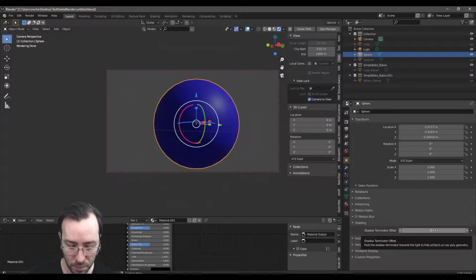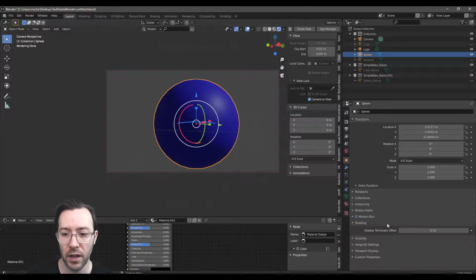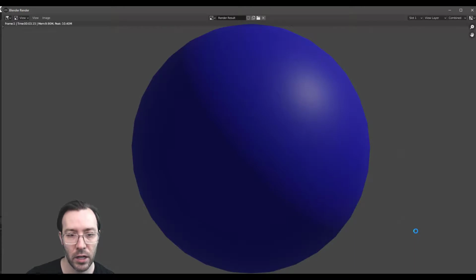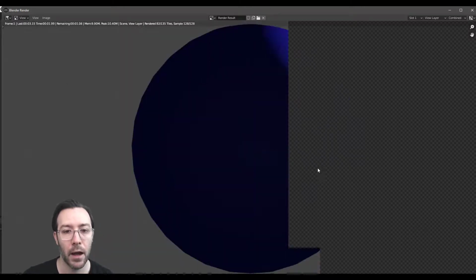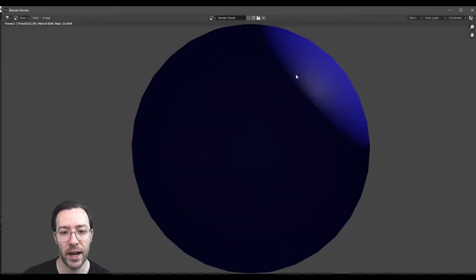And if you read the tooltips, it basically tells you it pushes the Shadow Terminator towards the light to hide artifacts on low poly geometry. And so if I do this, if you watch the screen here, the viewport, you'll see what it's doing. If you go all the way to the extreme end, we'll go ahead and render this so you can see a full screen. It just pushes that to hide it, the artifact.